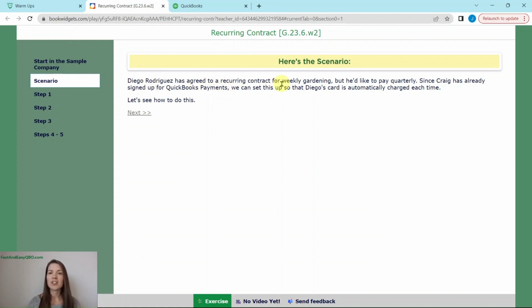So here we are in the sample company for Craig, and our scenario is Diego Rodriguez has agreed to a recurring contract for weekly gardening, but he'd like to pay quarterly. Since Craig has already signed up for QuickBooks payments, we can set this up so that Diego's card is automatically charged each time. So let's see how to do this.